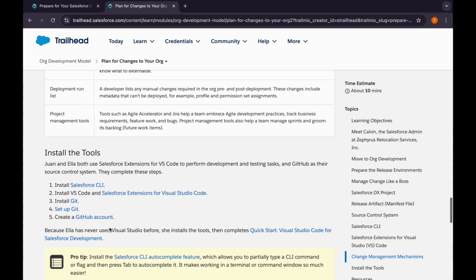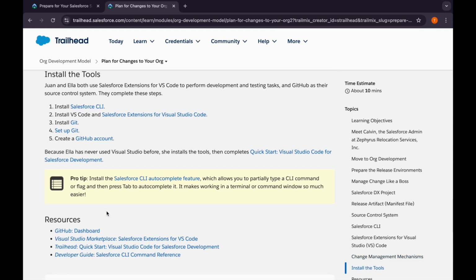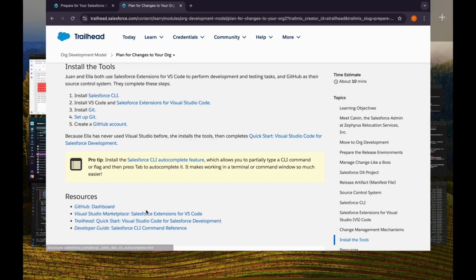We can have the tools installed as well, such as Salesforce CLI, Salesforce extensions, then Git. You can set up Git and a GitHub account as well, it will be useful. Using GitHub we can create a branch and then have the repo and push the changes to it.